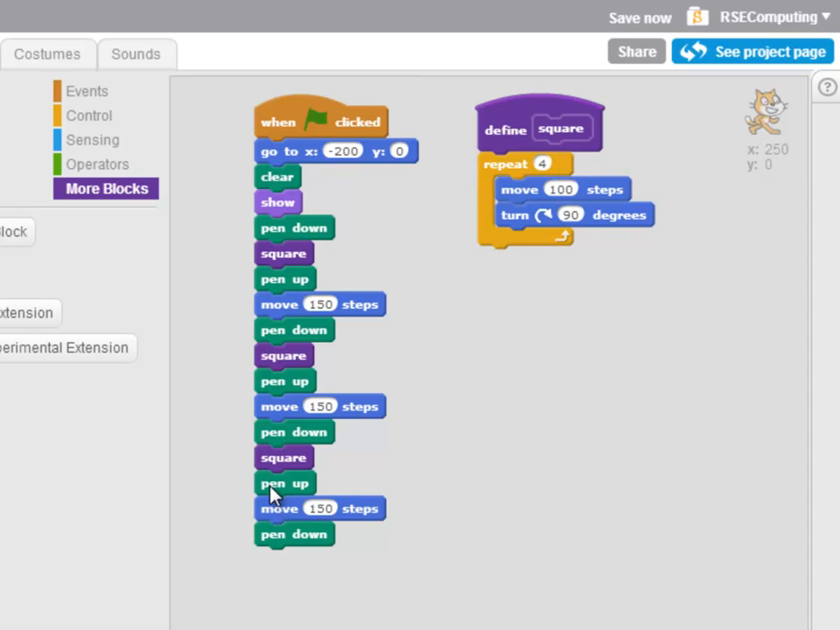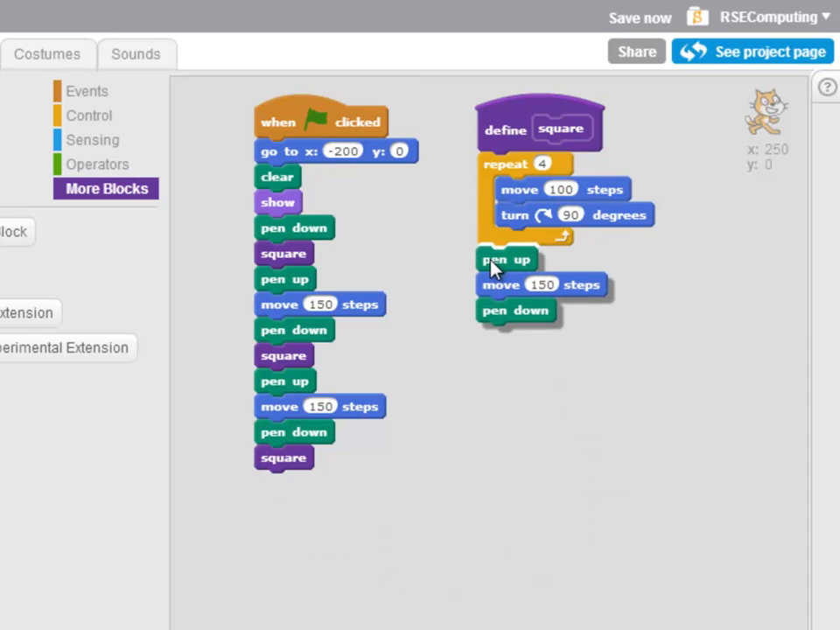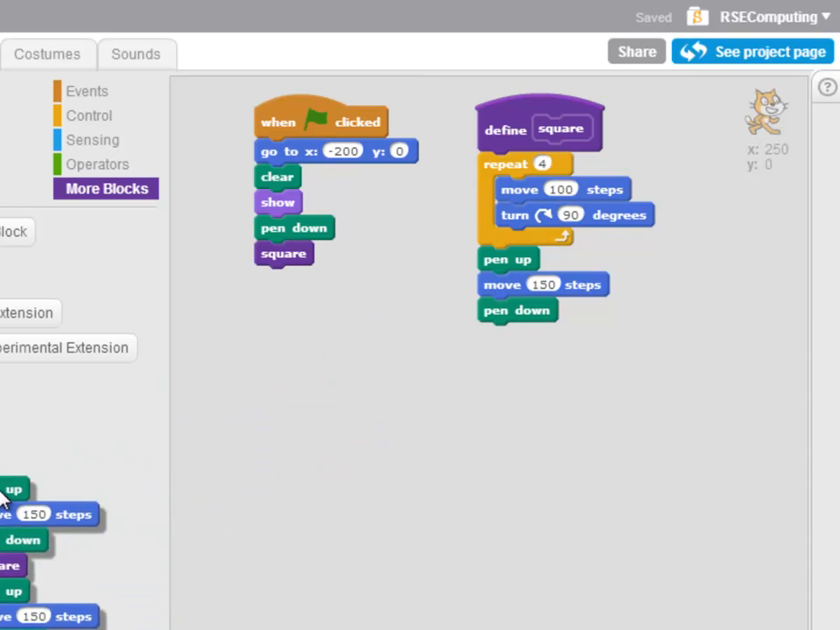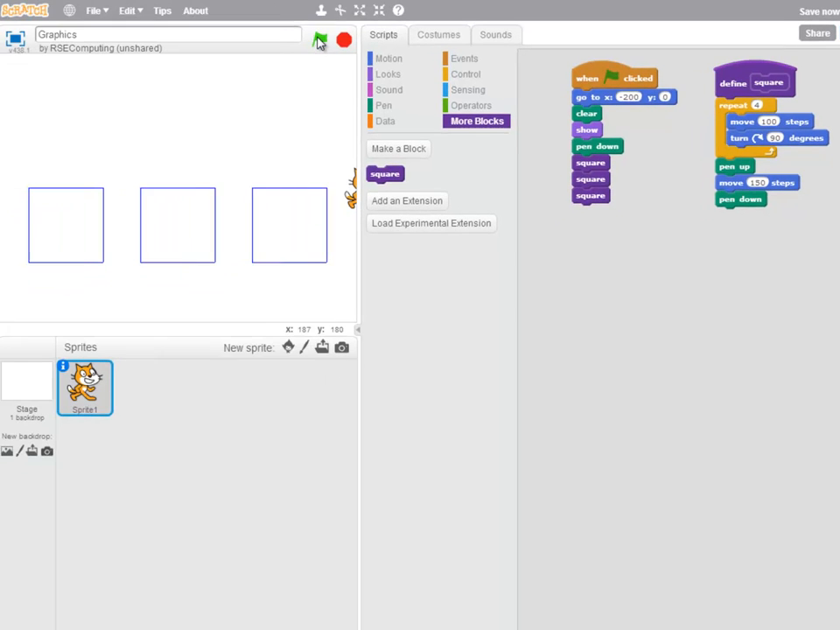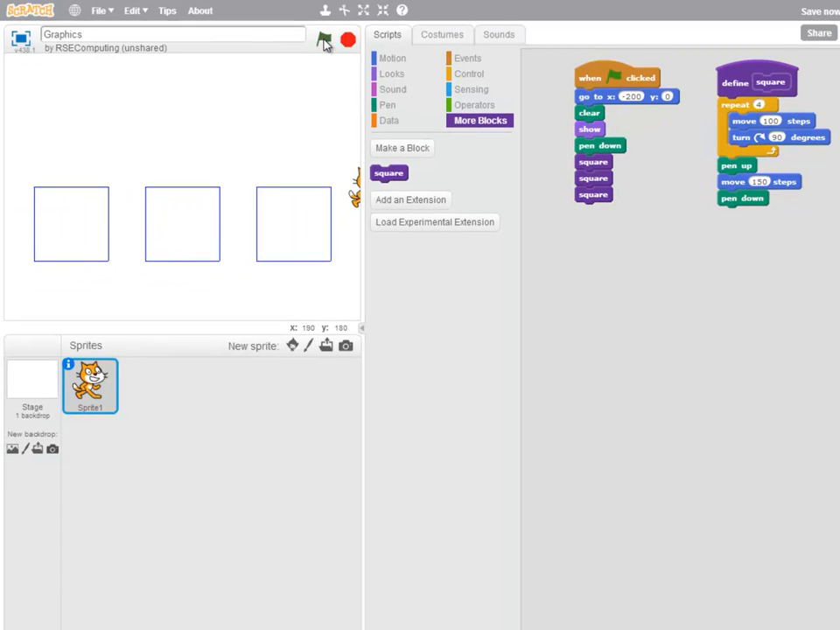We could even include at the end of the square block the code that takes the sprite to its next position without drawing. This would allow us to get rid of those commands. Just have three square commands in a row. And that works very nicely. You can imagine how you could quite easily make a whole range of blocks for different shapes. Experiment and have fun.